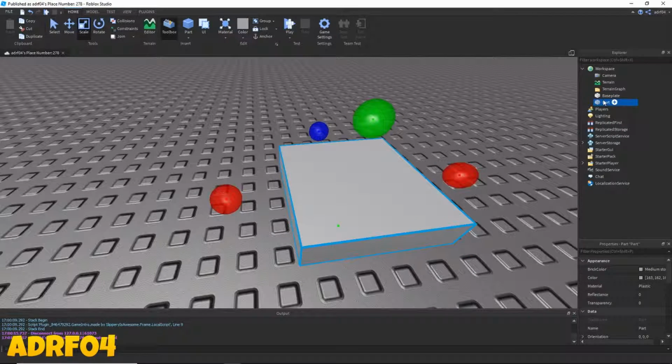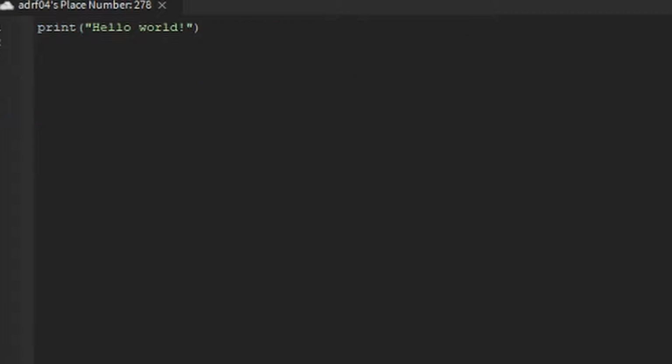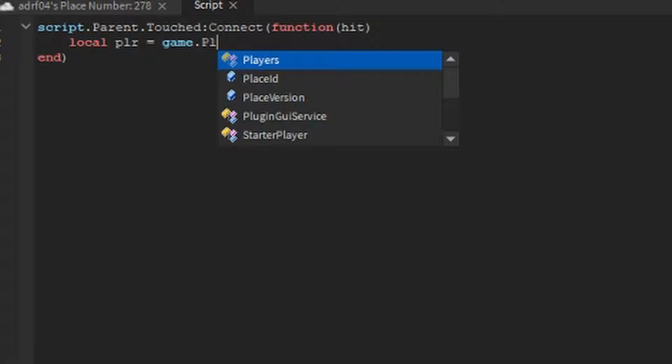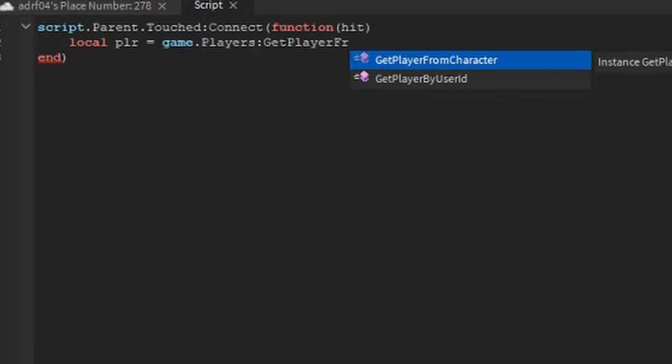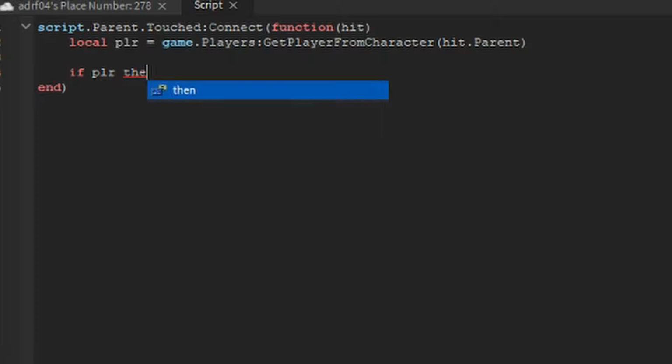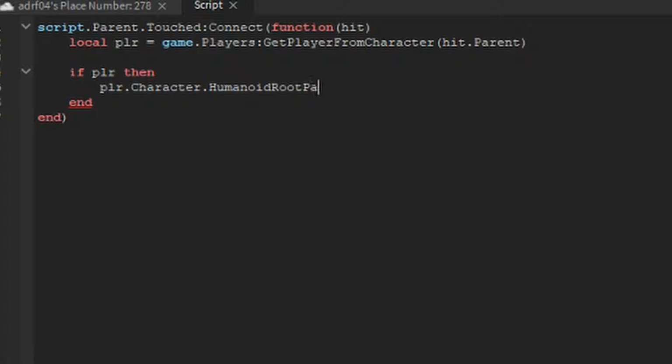And now, once you have your explorer and properties open, insert a script into this part. And inside of the script, you need to write script.Parent.Touched:connect(function(hit) local player = game.Players:GetPlayerFromCharacter(hit.Parent), and then say if player then player.Character.HumanoidRootPart.CFrame = CFrame.new(), and then put whatever location you want them to go to.